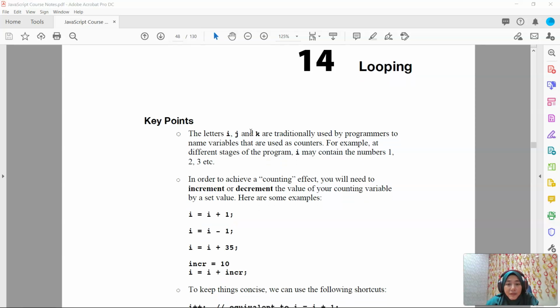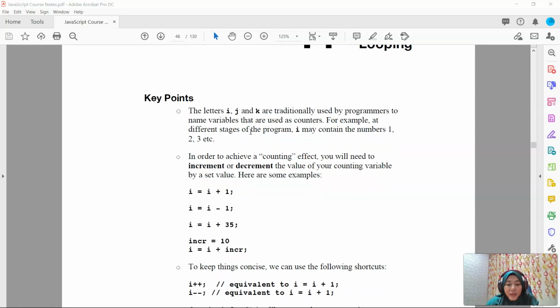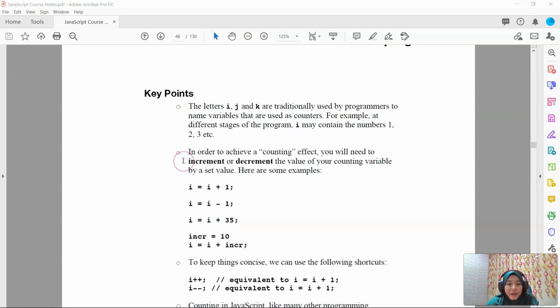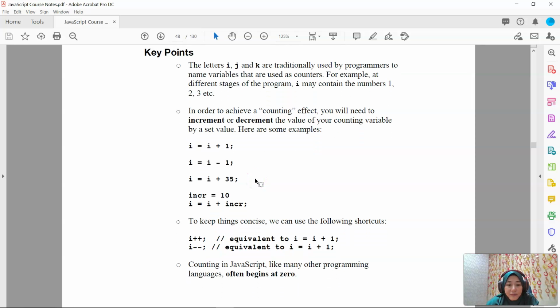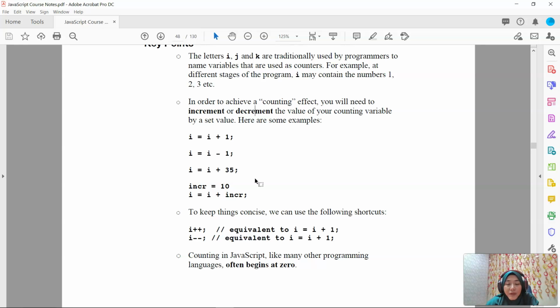What you have learned previously in any programming language is actually the same in JavaScript, although maybe it will have a different syntax. Alright, so we look at the theory first. What is important in looping is that you need to have the increment or decrement. The increment or decrement value is actually to update the variable's value, and then you need to have the condition. The condition is actually to stop the looping.